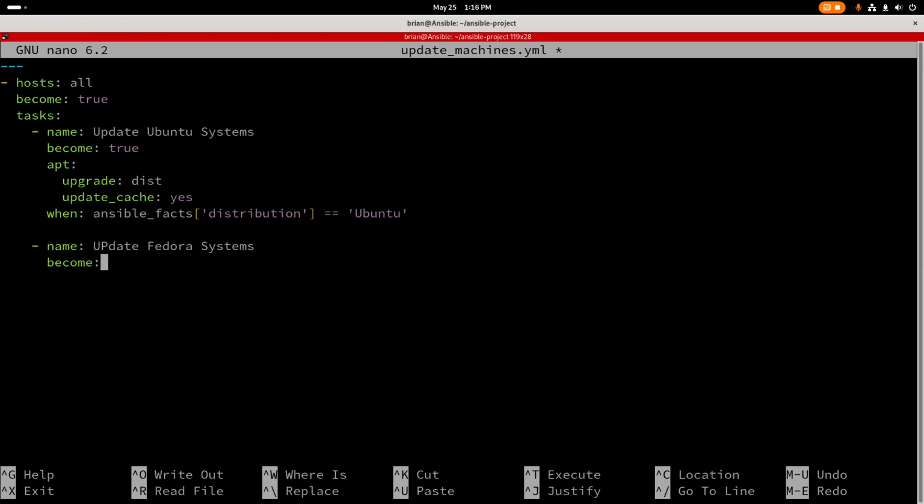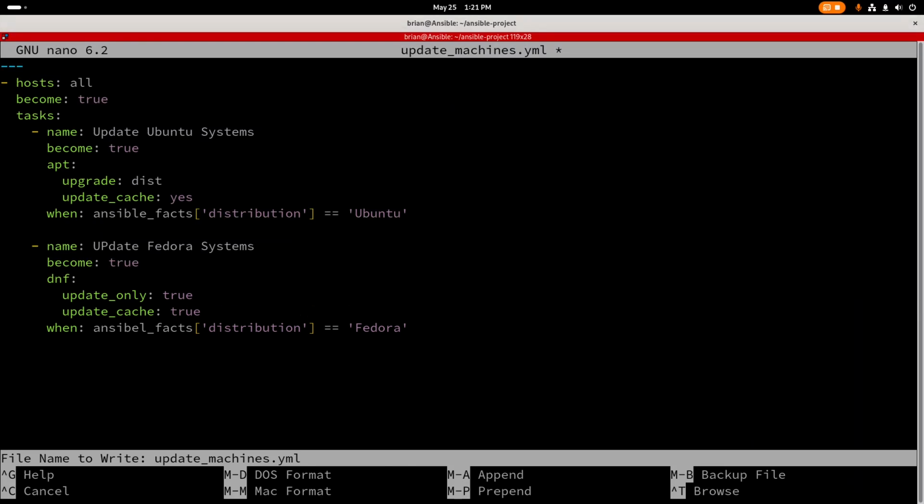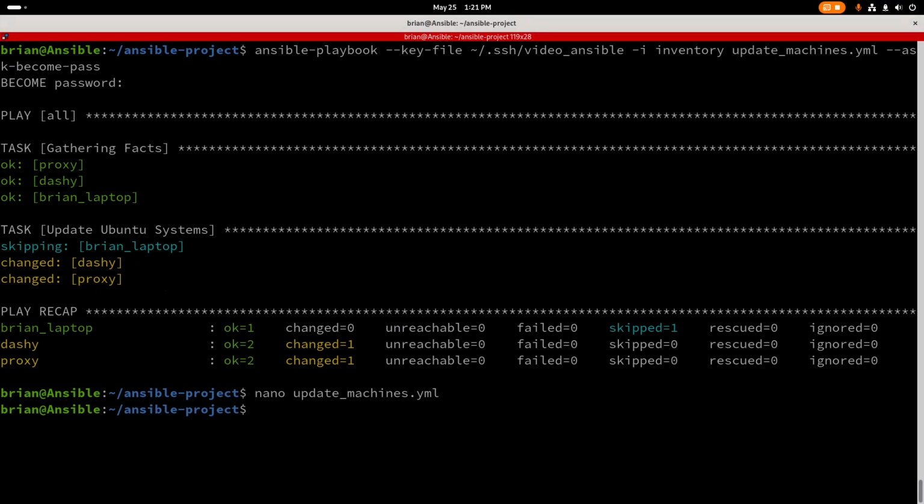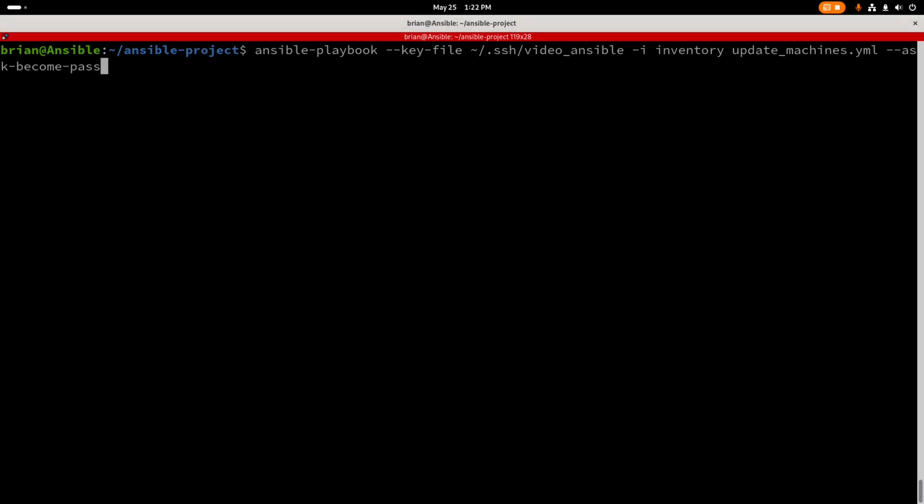We're going to put become: true because we need to be sudo in order to do that. And instead of apt, we're going to use DNF. We'll hit 2 spaces and we'll put in update_only and then : true. And we'll put in update_cache and : true, just like this. So we're going to save that with Control O, hit enter, and Control X, and we're going to go back up and rerun that command.